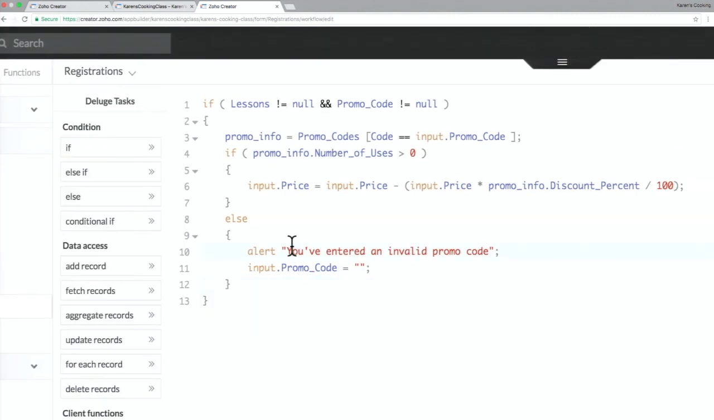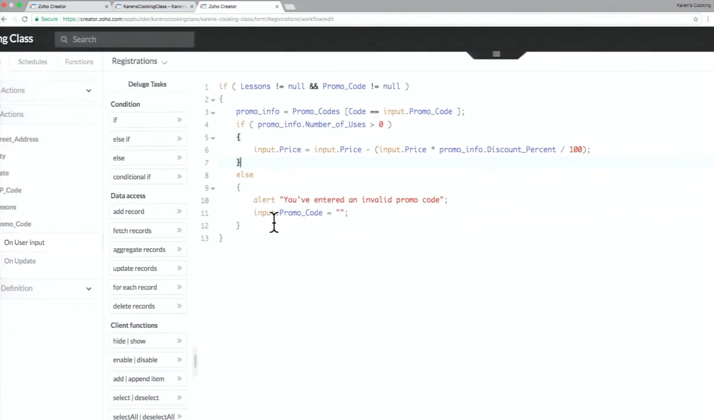That is true. If we had a lot of time, maybe we could have added in different alert messages for all of the different situations that could happen. But yes, so if there are no promo codes left, we could also have an else if block in here which says this promo code has expired, all the uses are up, right?